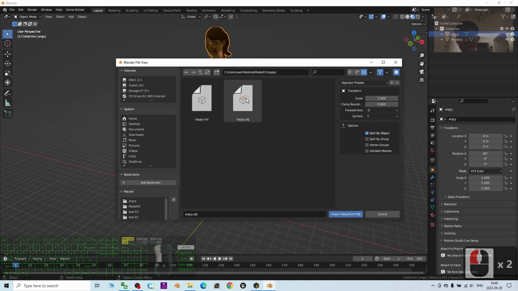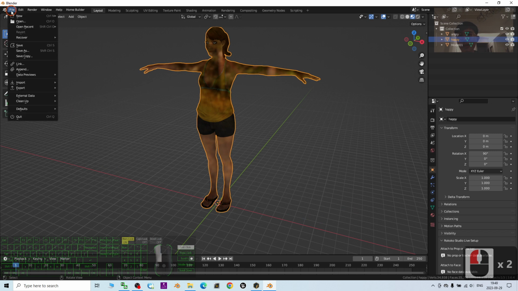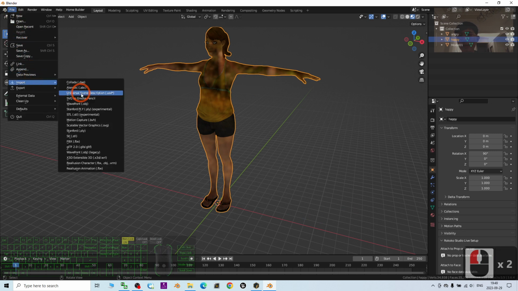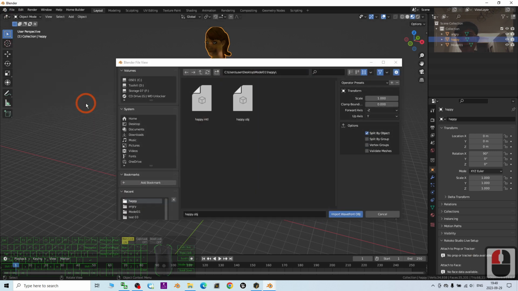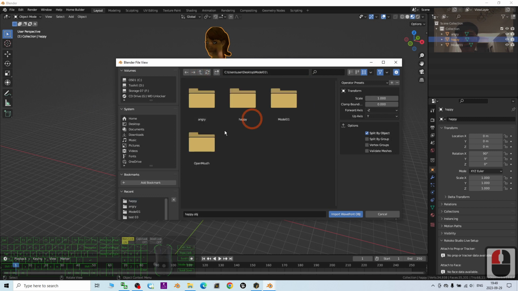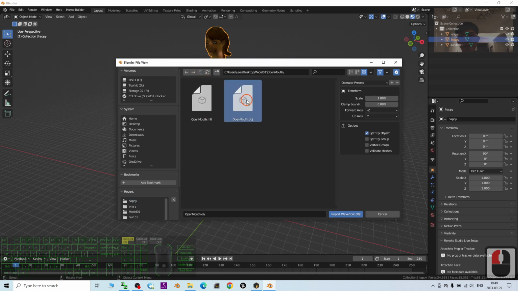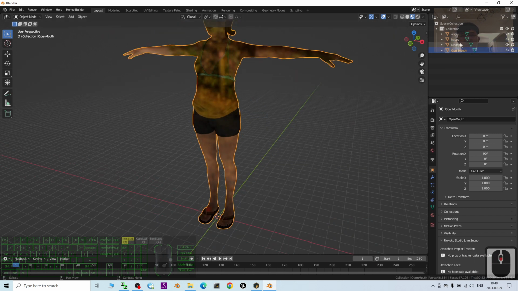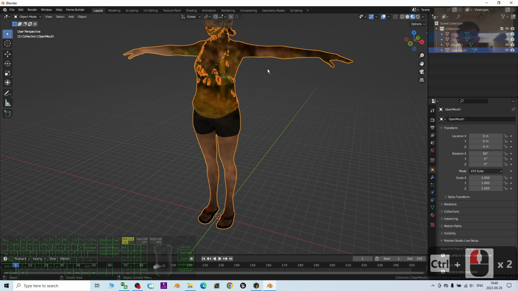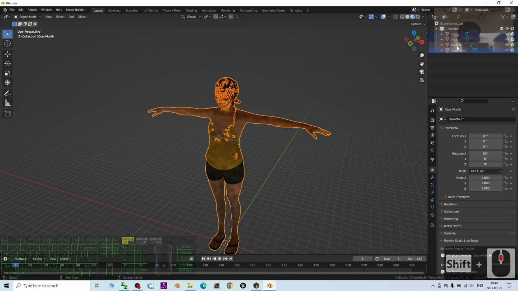Happy. Then click File, Import OBJ. Open Mouth. So we are going to add all of these three facial expression morphs to Model 01.